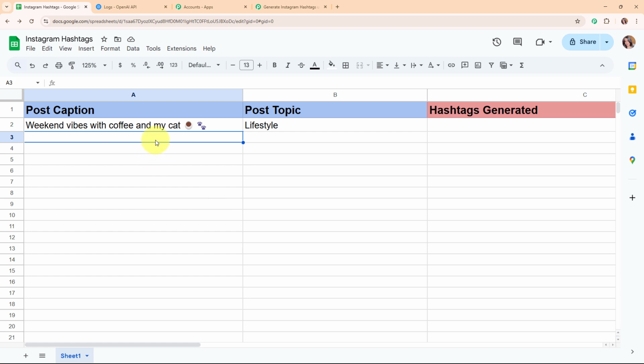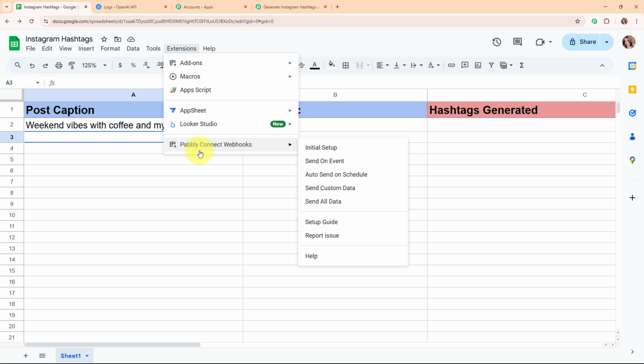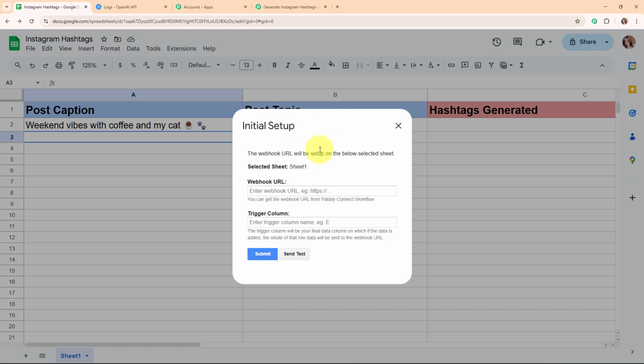Now after installing the add-on, you need to refresh your Google Sheets, and that's a necessary step. After refreshing the Google Sheets, you need to click on Extensions, and then you will be able to see the option of Pabbly Connect Webhooks over here. From here you need to select Initial Setup. Now in Initial Setup, you can see it is asking me for the webhook URL and the trigger column. For the webhook URL, I'm going to enter the webhook URL that I've received in my Pabbly workflow.